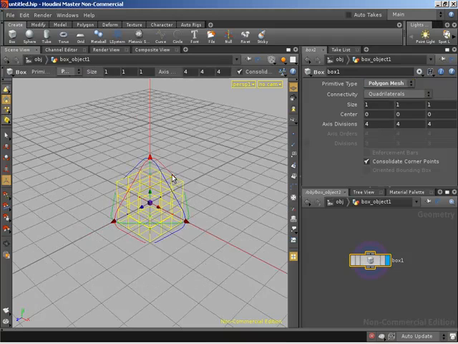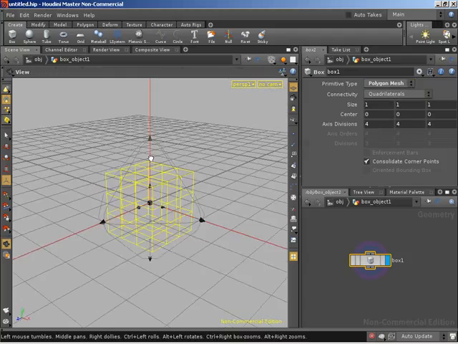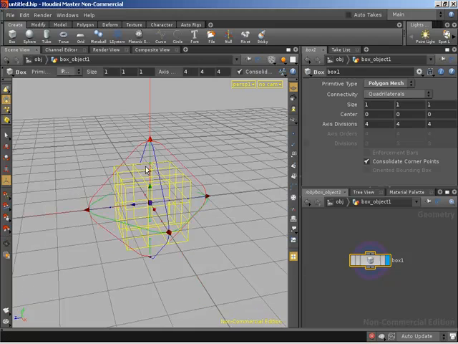And what that's done, that's taken us from having a box that had a single division along each edge to now having a lot more geometry. It's a mesh of geometry. And we can change with our axis divisions parameter how much geometry we have on each face. I'm just going to leave it at 4x4 because it's going to give us enough to work with to demo some of the other tools.